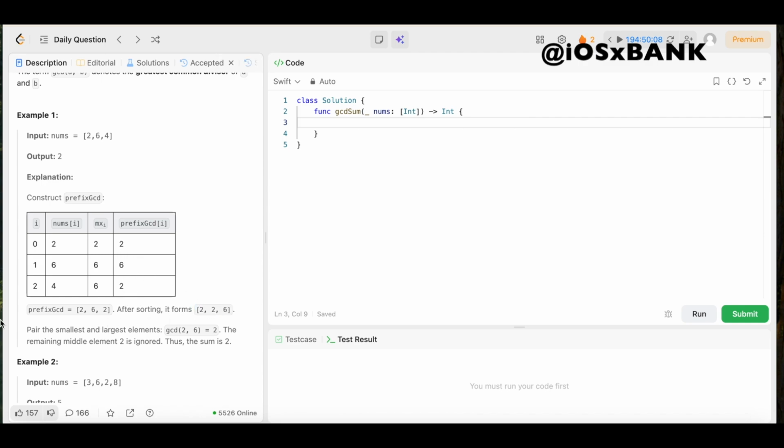Once we have this, we're going to pair the smallest and largest elements of this array. The smallest and largest elements are 2 and 6. Then we're going to get the GCD of 2 and 6, which is 2, because the greatest common divisor of 2 and 6 is 2. Then it says the remaining element 2 is ignored, thus the sum is 2. And that's how we got 2.